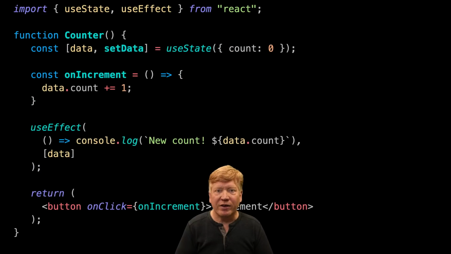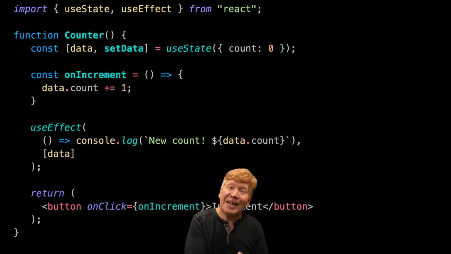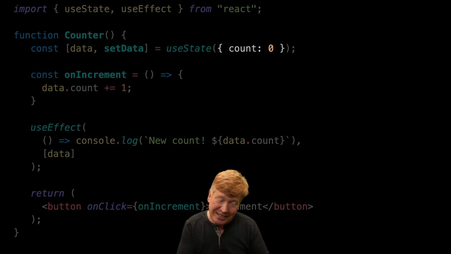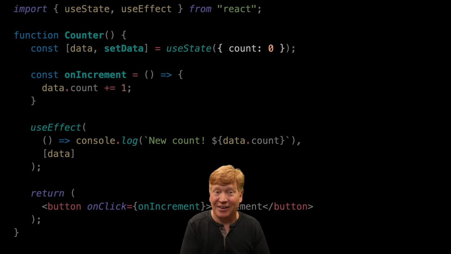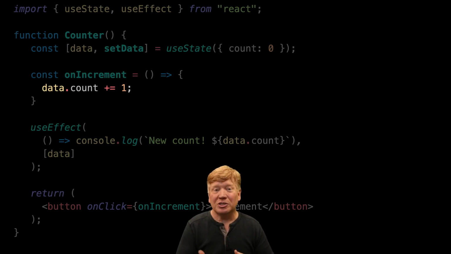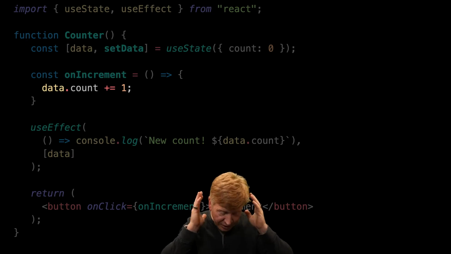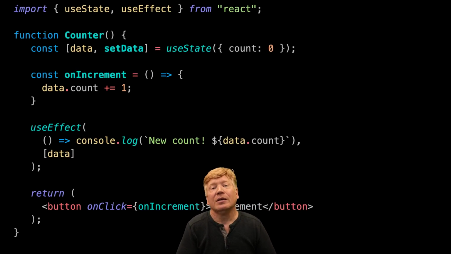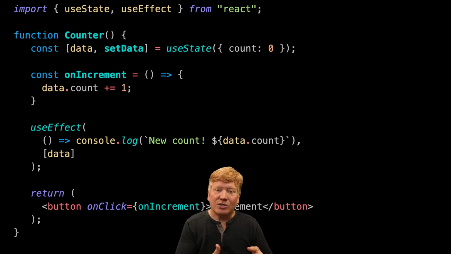Now, as we know, primitive values are easy. So let's start talking about objects. So instead of count, we have some data, which is an object, and that data has inside of it the count. And our increment function just updates the count in the data object directly. Should work, right? Well, it doesn't because React has no way of knowing that you made that change. It's not observing that data.